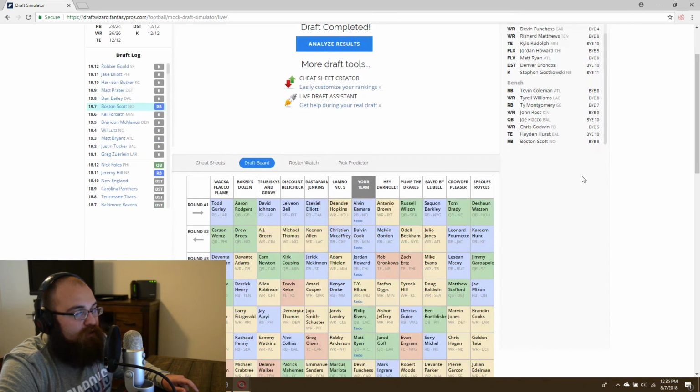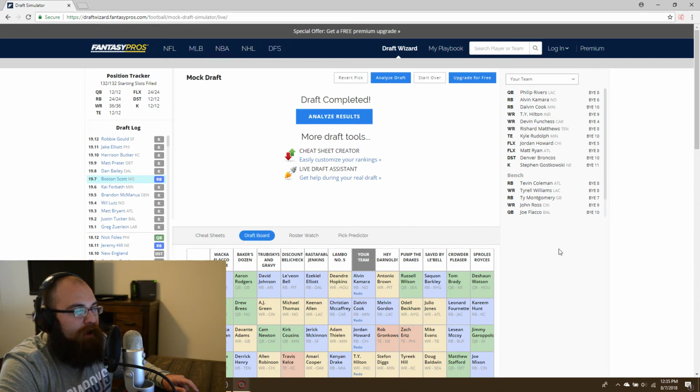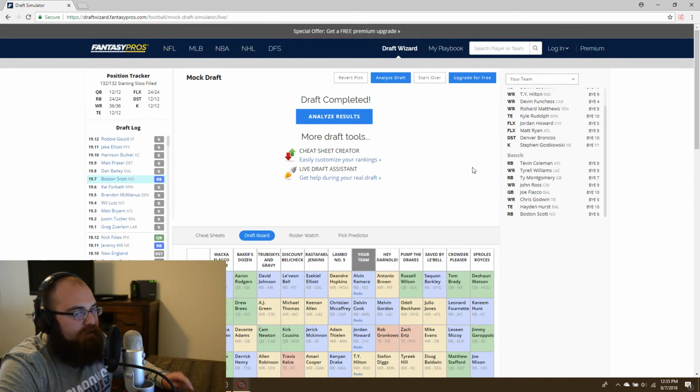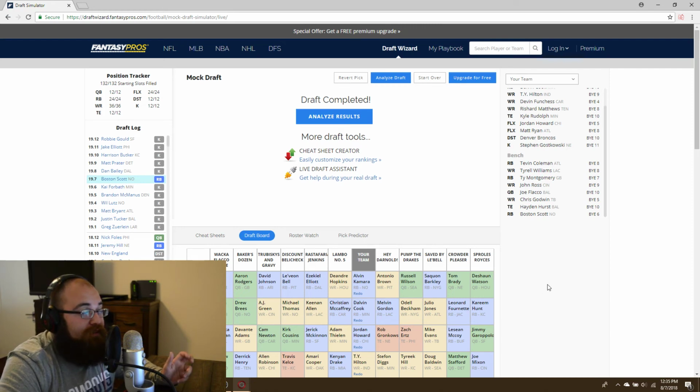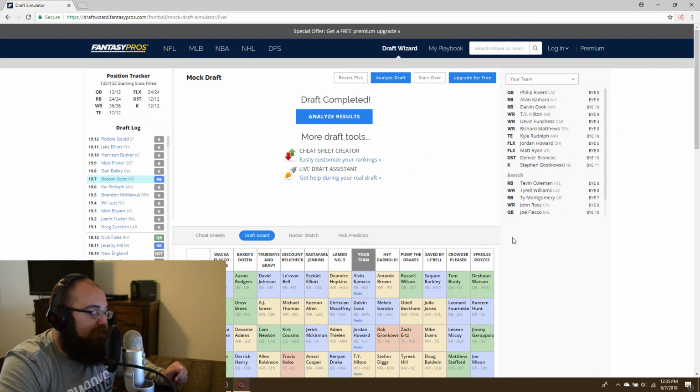Chris Godwin, Hayden Hurst, and Boston Scott. Boston Scott's pretty much my handcuff for the first couple weeks. Otherwise, I don't really believe in heavy handcuff situations. Hayden Hurst is because of the Joe Flacco stack, and Chris Godwin is because I think he was just a better option than DeSean Jackson. Otherwise, that's pretty much it.